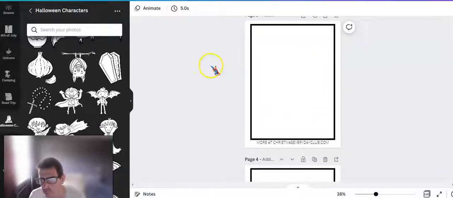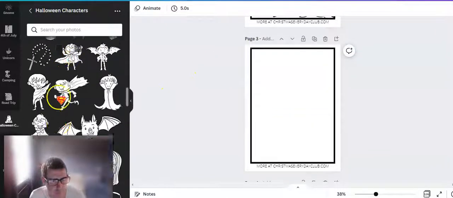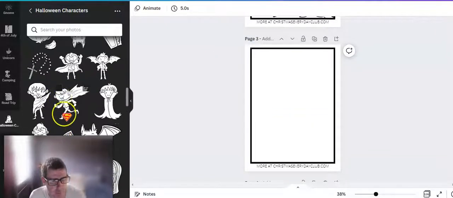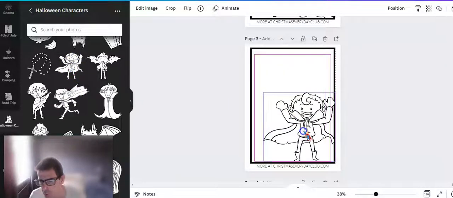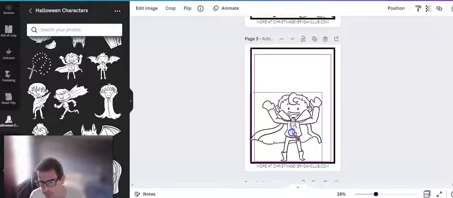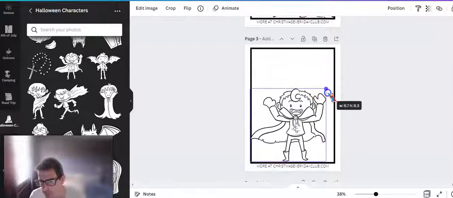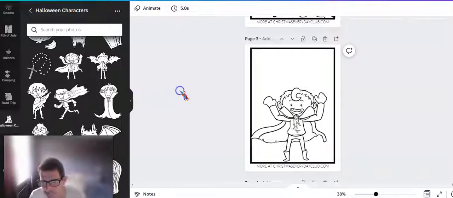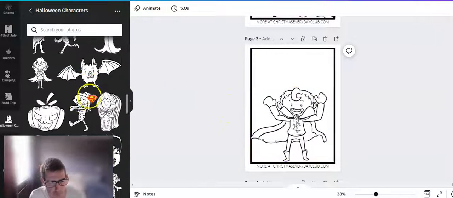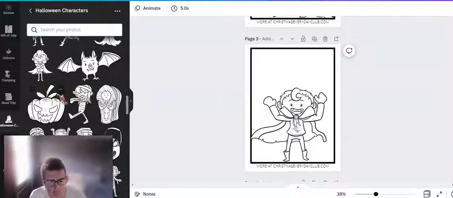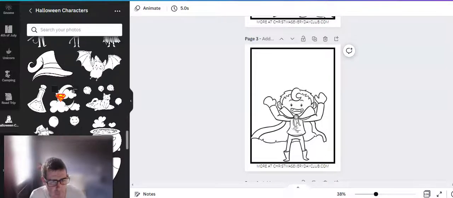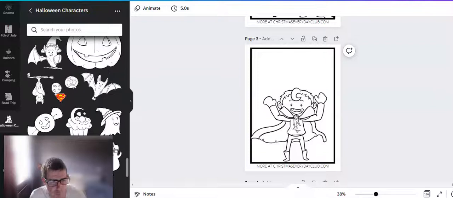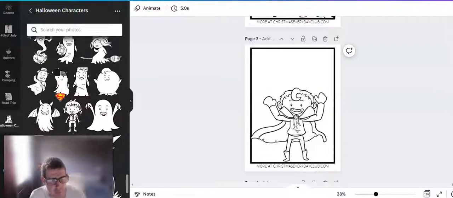Easy to create. Let's do another one. What should we have this time? Let's have a vampire boy in a kind of suit. No, it's not a superhero, he's just got a cape on it. See what I mean? And then we'll have something come over the background. Just play around with it, guys. This is all I do.